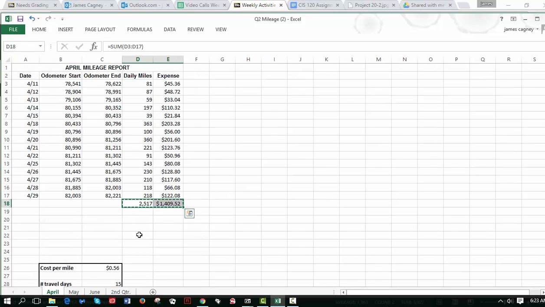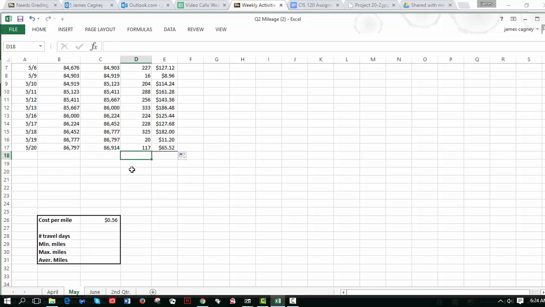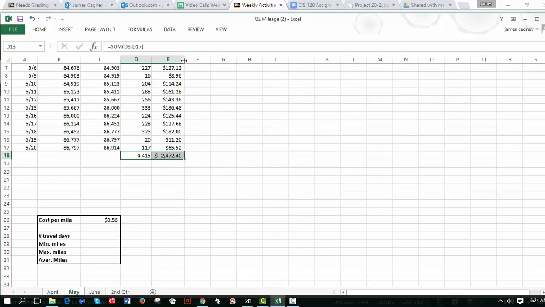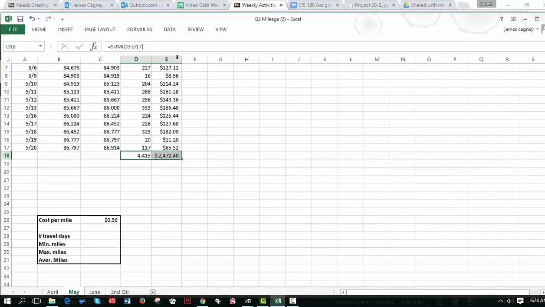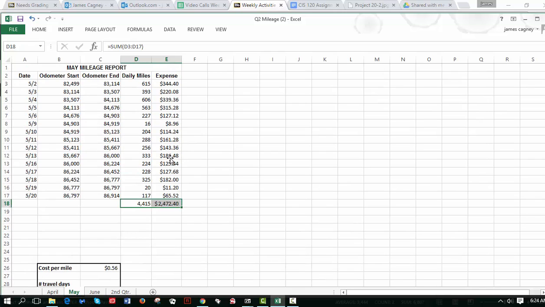Copy the formulas here, come to May, and paste them in. And you'll notice these pound signs. That just means the number's too big to fit in that field. You can fix that by either stretching this out. Notice I'm between the E and the F there. Or you can just double click between the E and the F, and it'll automatically resize it correctly.